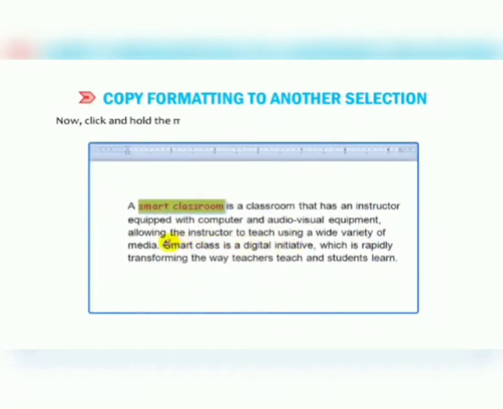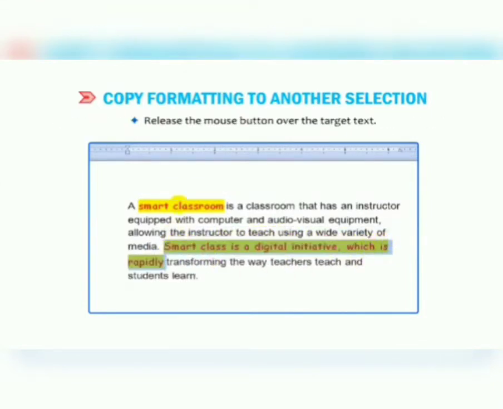Now, click and hold the mouse over the text whose formatting has to be copied. Release the mouse button over the target text. The formatting attributes of the previous text will be applied to the new text.